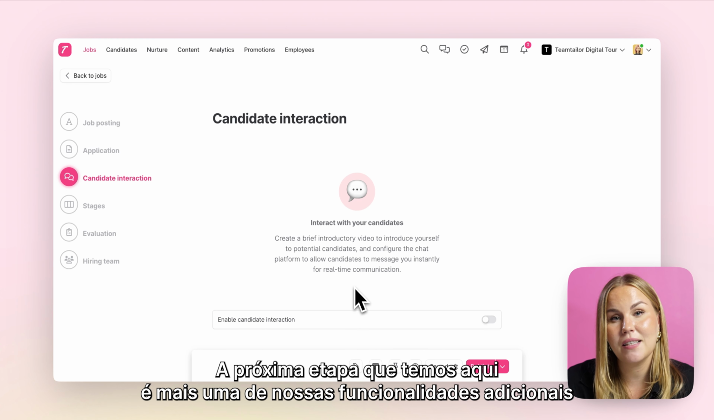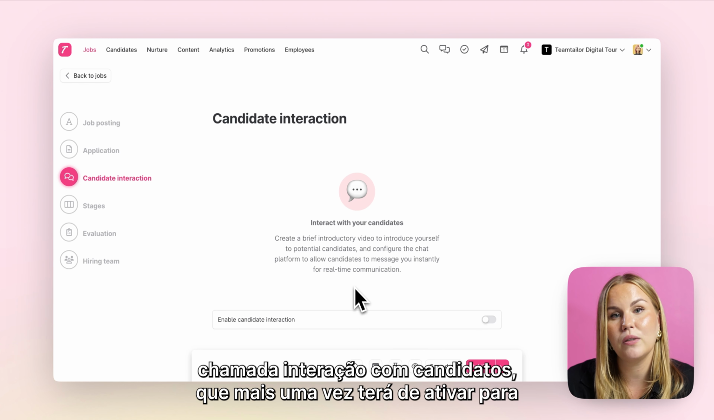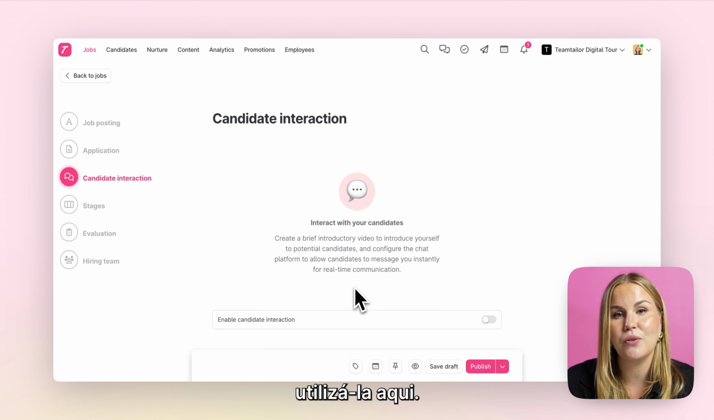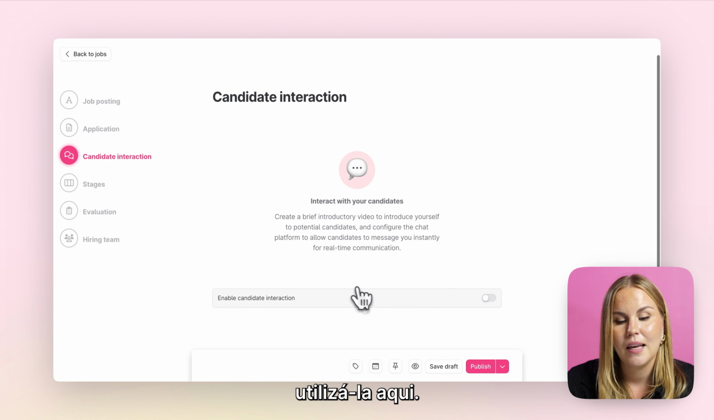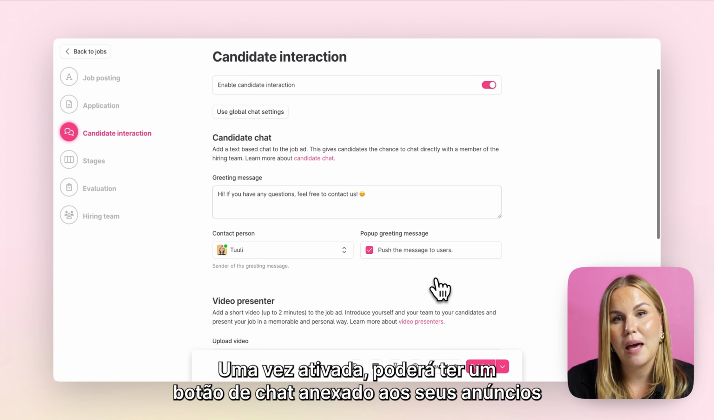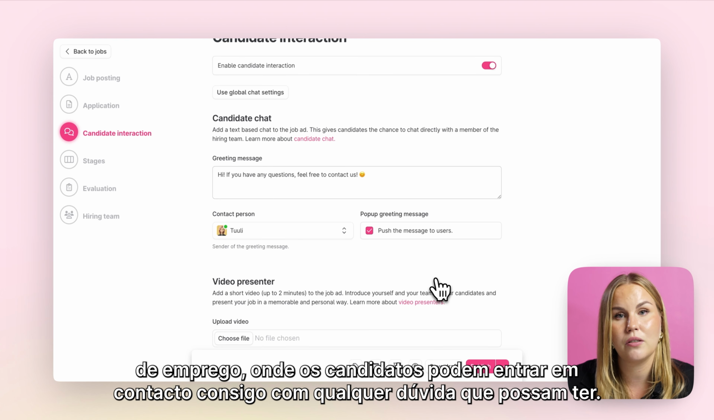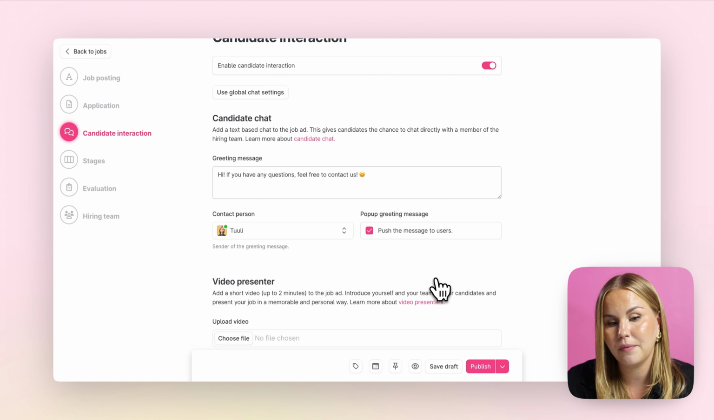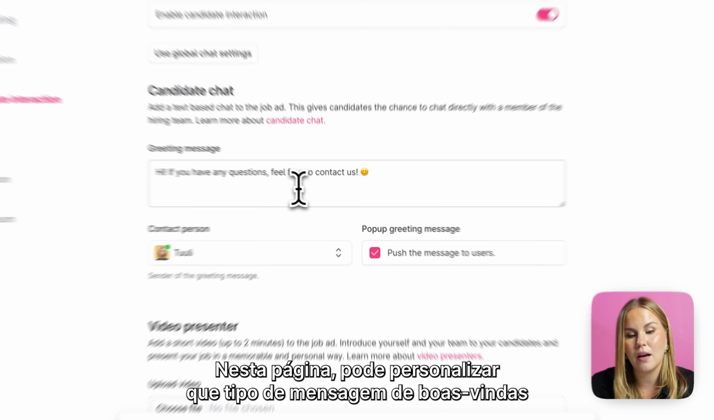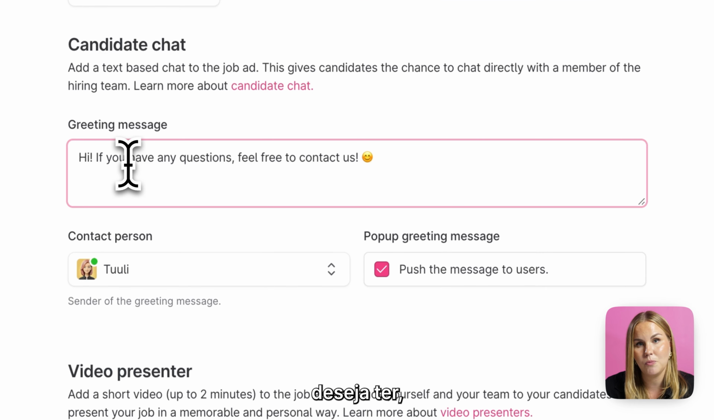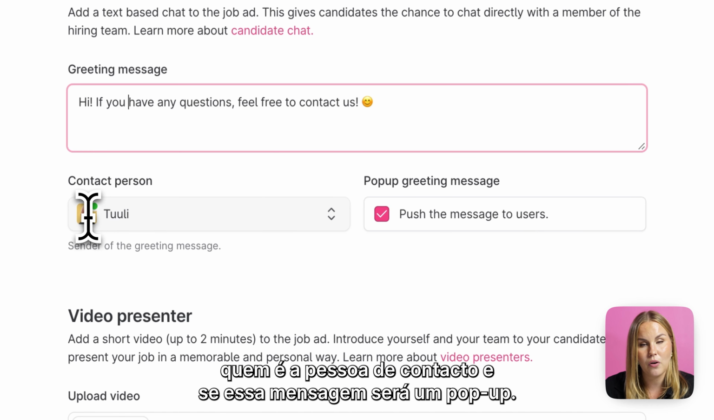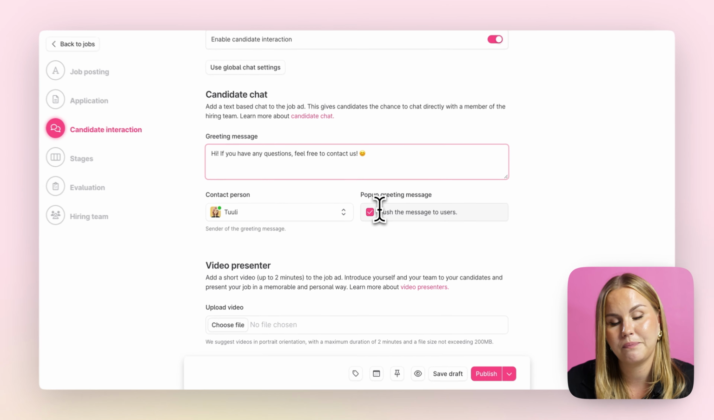You can always choose what kind of a message you want to send at the time of you rejecting a candidate. The next step we have here is another one of our add-on features called Candidate Interaction, which again you will need to activate in order for you to use it here. Once activated, you will be able to have a chat button attached to your job ads where the candidates can contact you with any questions they may have. On this page, you can customize what kind of a greeting message you want to have there, who the contact person is, as well as if this message will be a pop-up one.